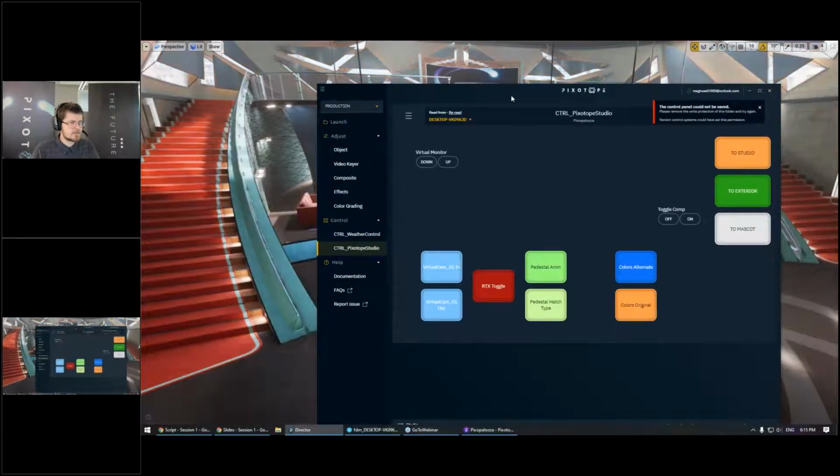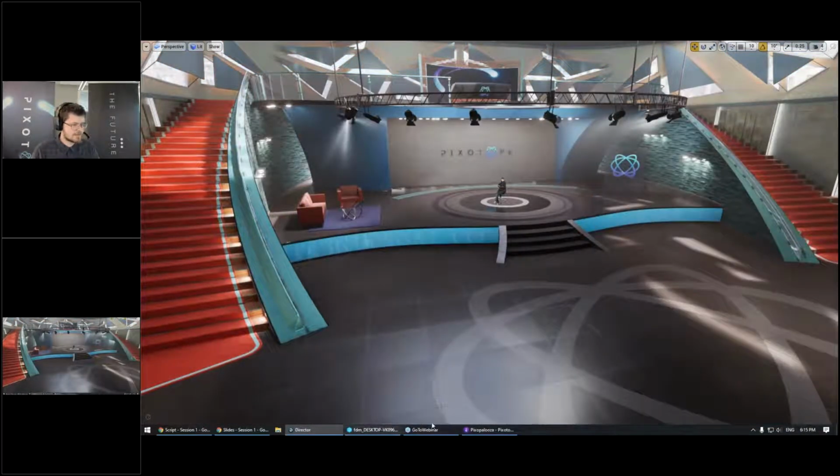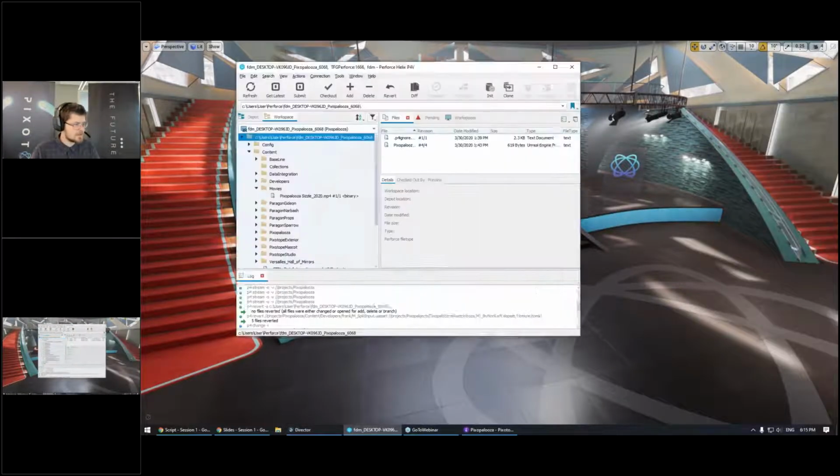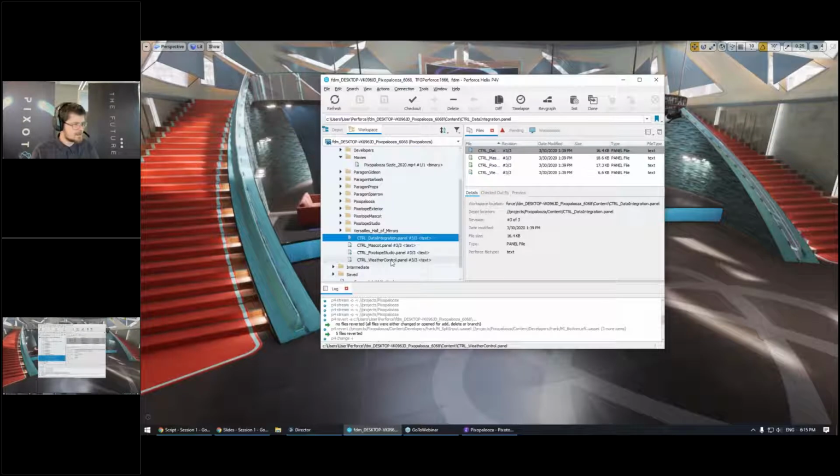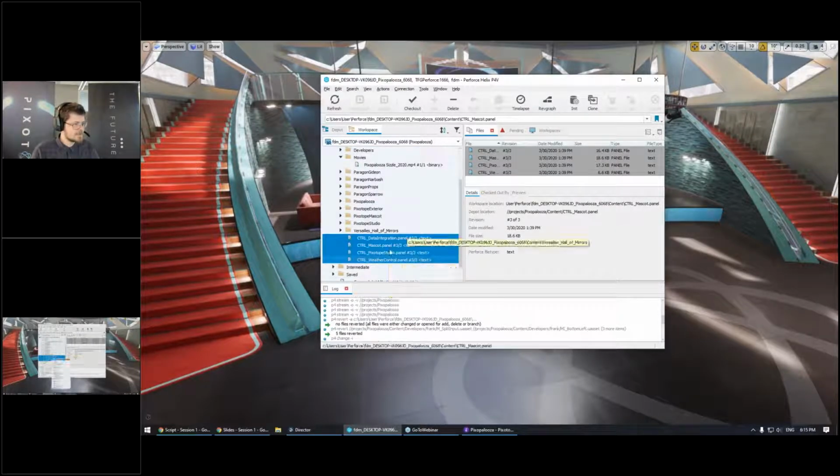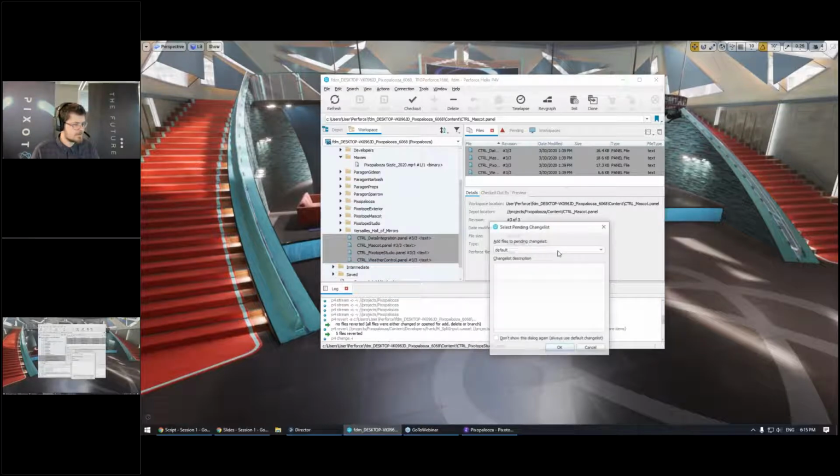This control panel is not checked out from revision control, which means that it's going to inform me I can't save it, which is completely harmless but a bit annoying. So I'm just going to go ahead and jump into our revision control software of choice, Perforce, and check these out. There we go.